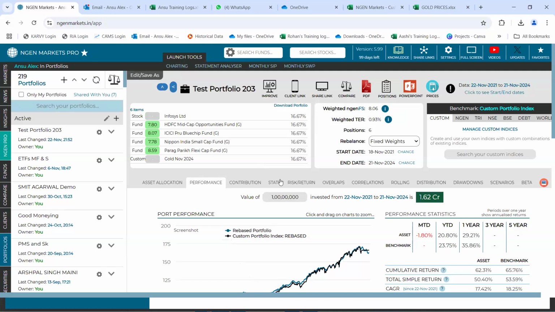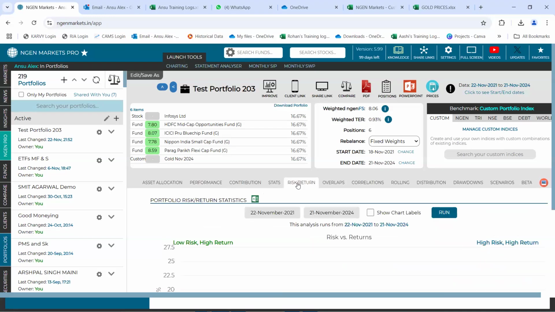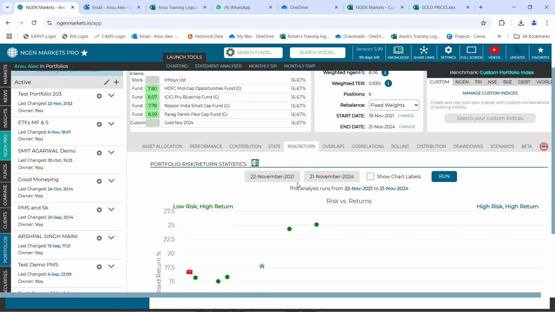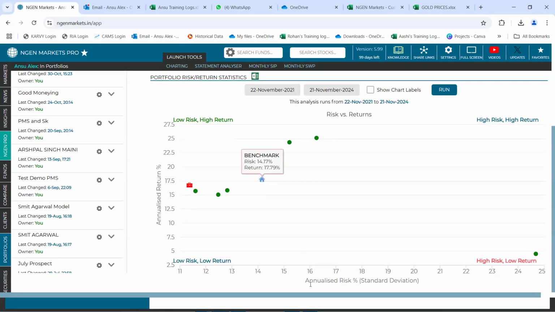Next, after the performance tab, we move on to the risk versus return scatter plot. Now, this is a scatter plot wherein on the x-axis, you could see annualized risk, meaning standard deviation, and on the y-axis, you could see annualized return. And the entire scatter plot would be divided into 4 quadrants: low risk, high return, low risk, low return, high risk, low return, and high risk, high return.